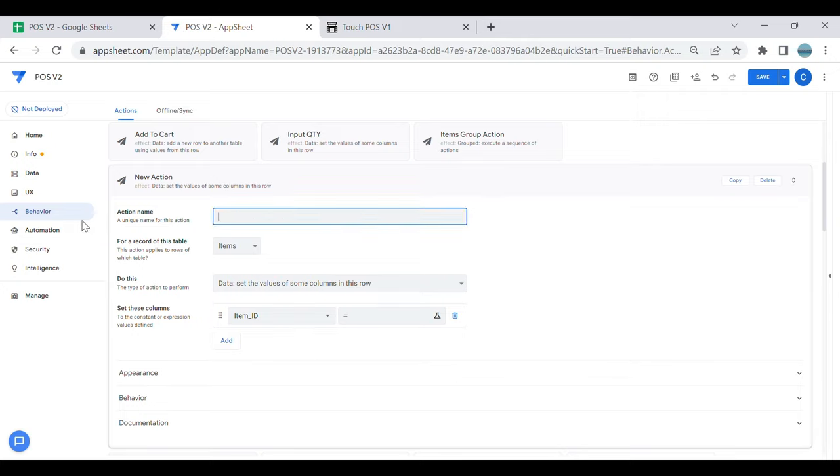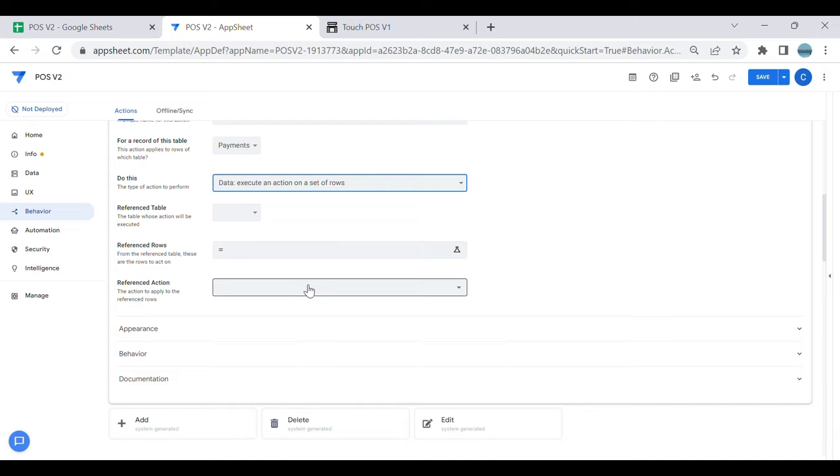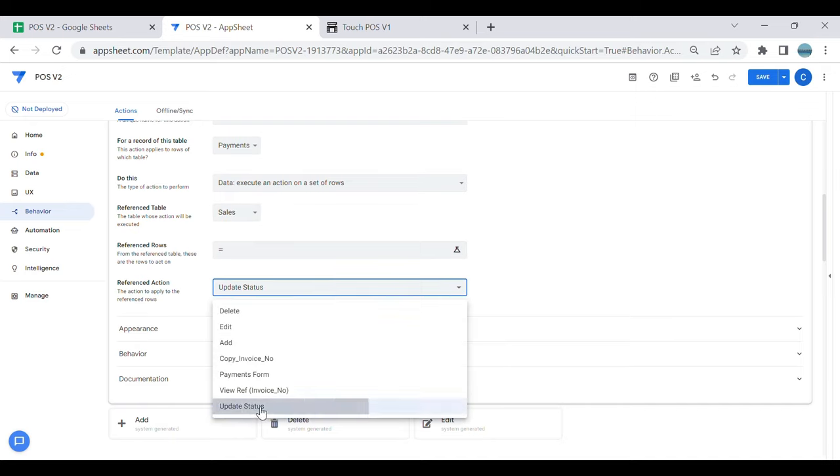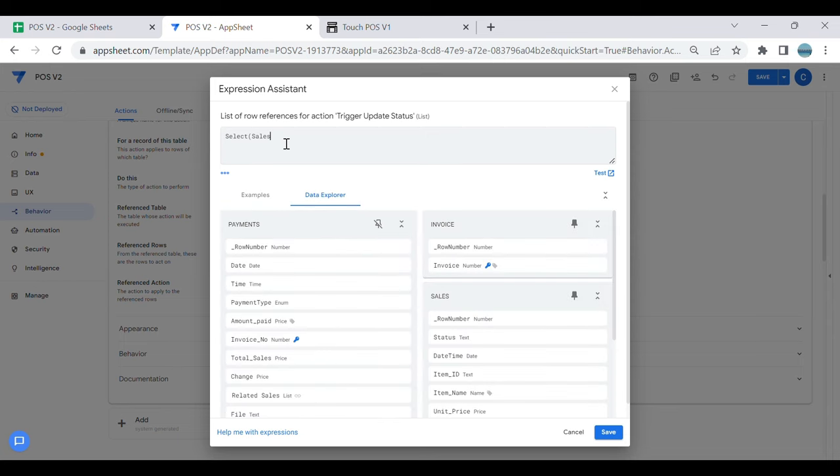So I'm just going to trigger update. I'm just going to name it like that, payments table, and what is the action, execute an action on a set of rows. Then what is the reference table? The reference table is the sales, and the reference action, we created update status, correct? And then for the reference rows, if you're using execute an action on a set of rows, I already uploaded a previous video about it. You can simply use the select expression, select what is the table. The table is sales. We are now working with sales. And then what is the key column in sales?